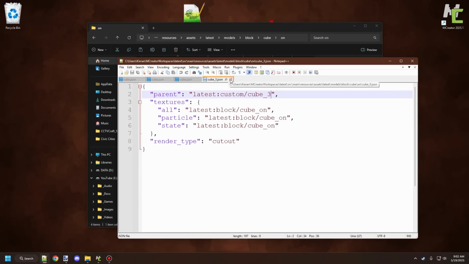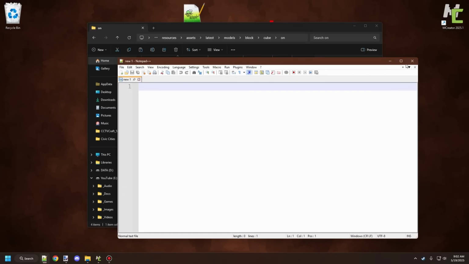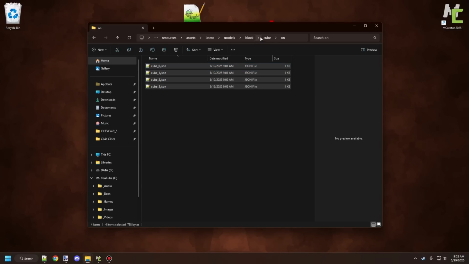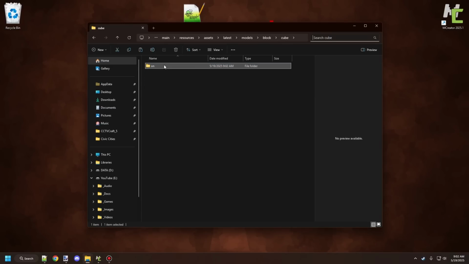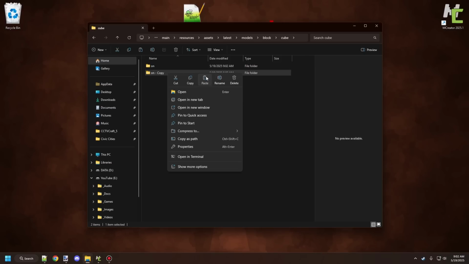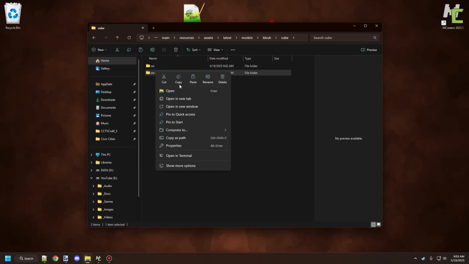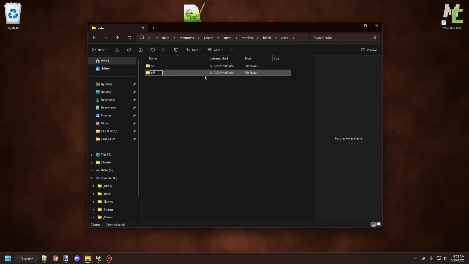So the only thing that we need to change now is we're going to go ahead and copy this folder. And we're going to copy and then paste it. And then we don't need this one here. We're going to rename this folder here to off.